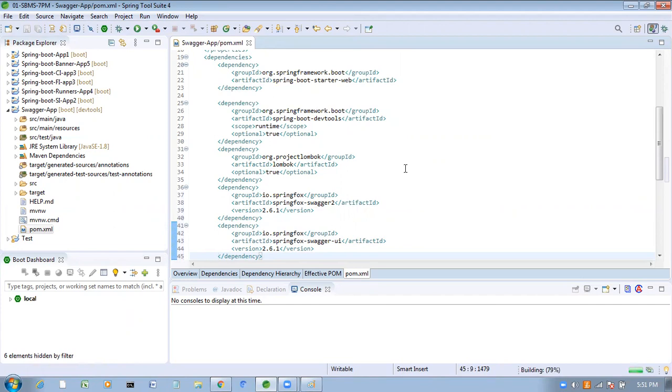Right, here what dependencies are there? Starter web is there, DevTools I added, Lombok I added, and Swagger 2 for generating the documentation, and Swagger UI for testing purposes. Right. So next, let me create the folder structure and prepare it.